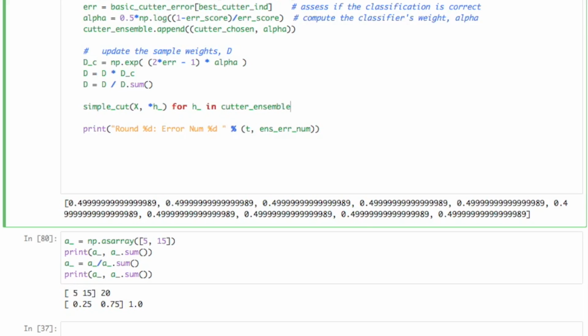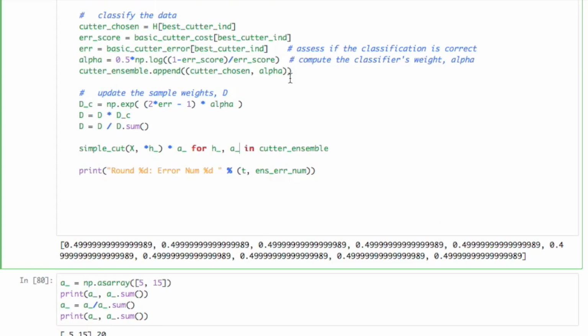But this is not enough. Remember, we need to weight the prediction of each of the weak classifiers by its importance. Let us call that A underscore. And it happens that in each step, we pack the weak classifier parameters and its weight together in the ensemble list.